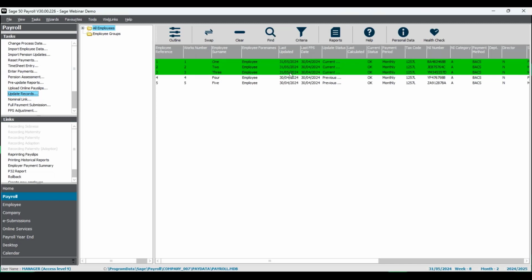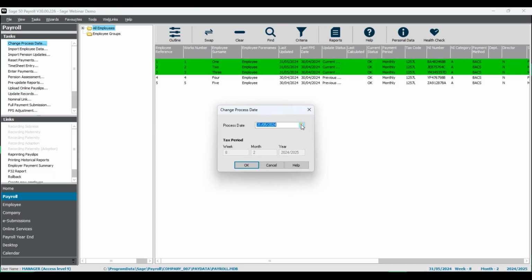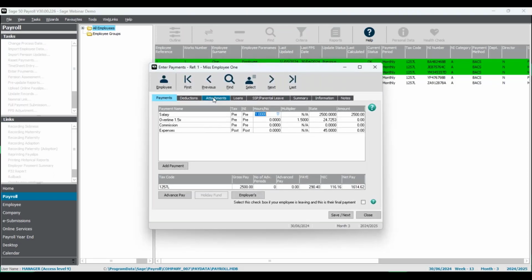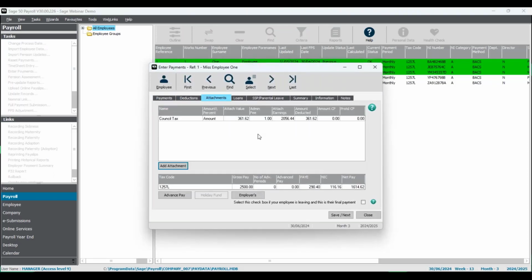So we can see those 3 employees there have been updated. And just to kind of finish off, I would like to set my process date to my next month, and I'd like to show you the attachment values for the next period in Enter Payments. So my next pay date will be the 30th of June 2024. And let's go back to Enter Payments. Just go to the attachment tab for employee number 1.